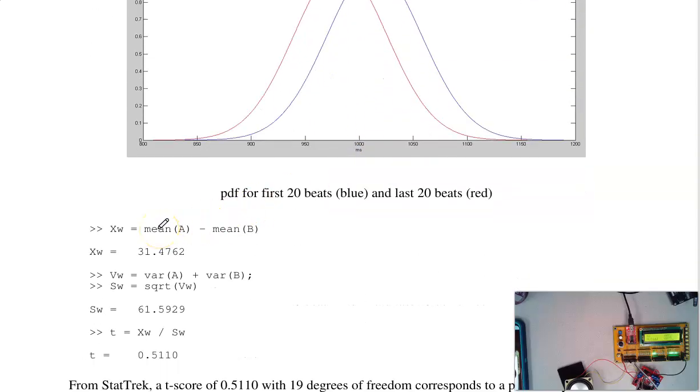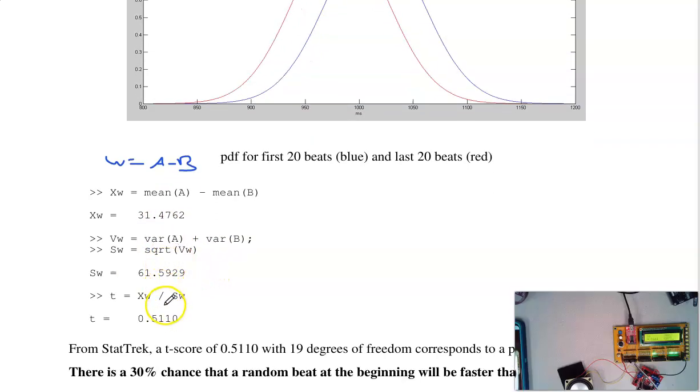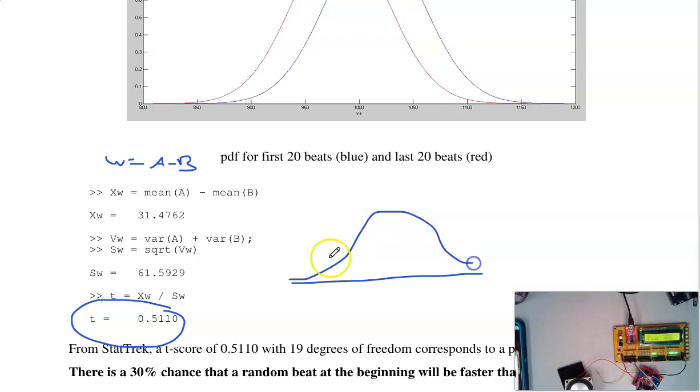So I take the difference in the two populations and create a new distribution W that's A minus B. The mean of W is the difference in the means. The variance of W is the sum of the variances. The t-score is the ratio. The t-score is 0.5. So here's what the distribution W looks like. The mean is 31. I was 31 milliseconds faster initially than at the end. I was slowing down. The area of the tail is this guy right here.